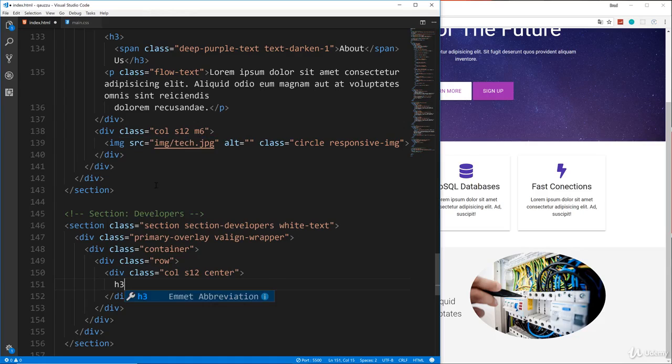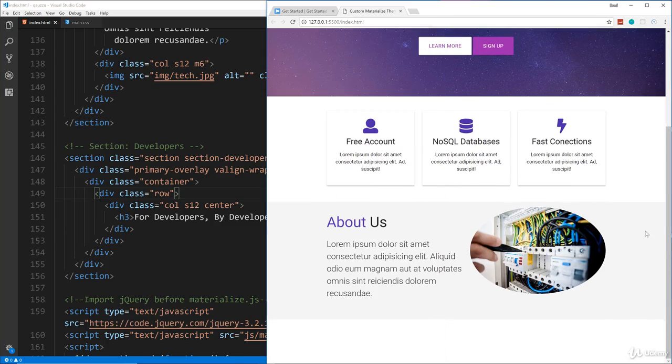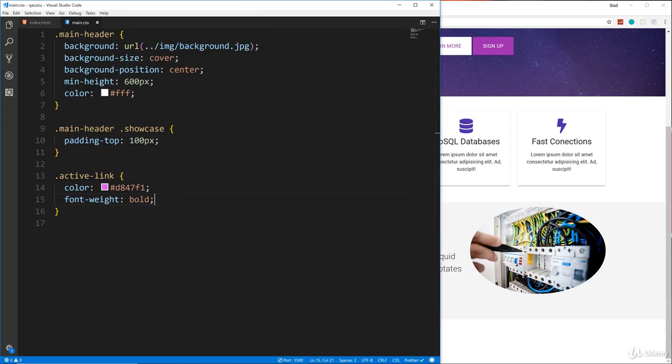And then it's simply going to be an H3 that says for developers by developers. I don't really know what that means, but it sounds cool. So let's save, and if we look, it's just all white right now. We need to add our overlay and our background image, so we're going to do that within the CSS.